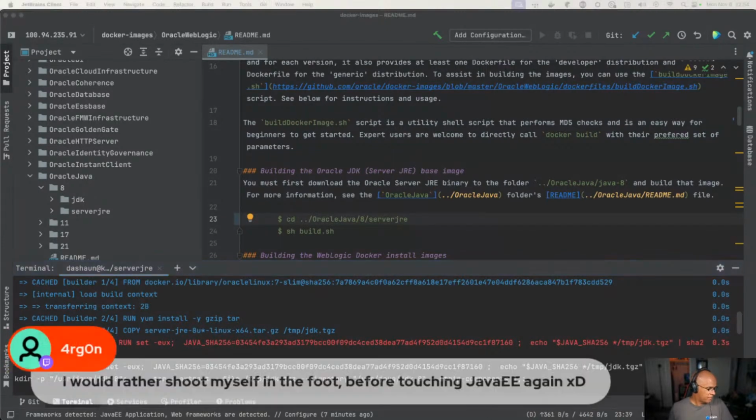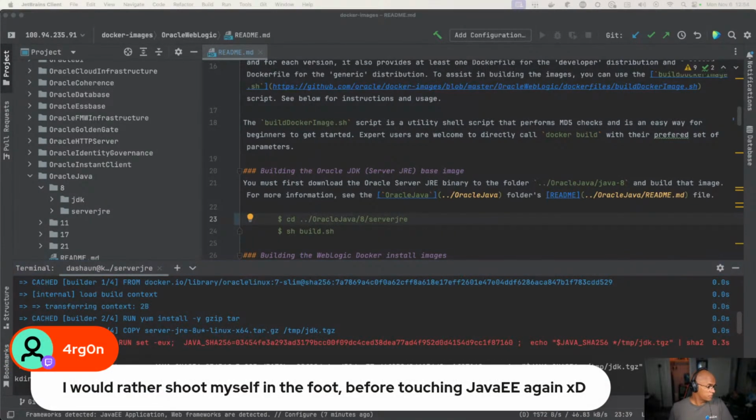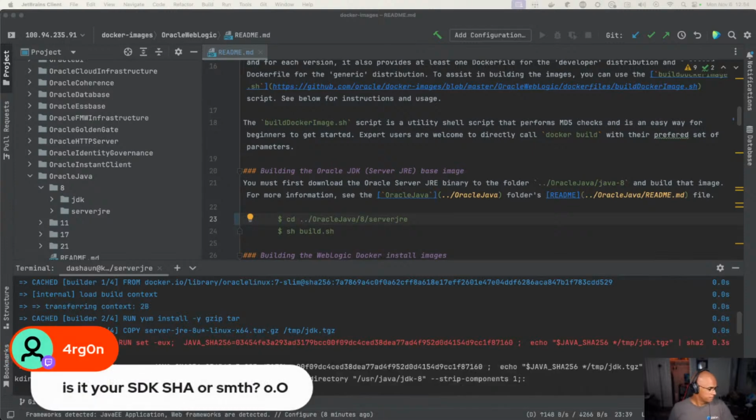I'd rather shoot myself in the foot before touching Java EE again. I get it. I get it. I think it's valid, especially if you've been hurt. This is a safe place. I'm not judging. But I know that there's other people that are in this world. They're dealing with WebLogic and they're dealing with JEE. And JEE is a good product. It's doing a lot of good things for a lot of good people. But I just want there to be options.